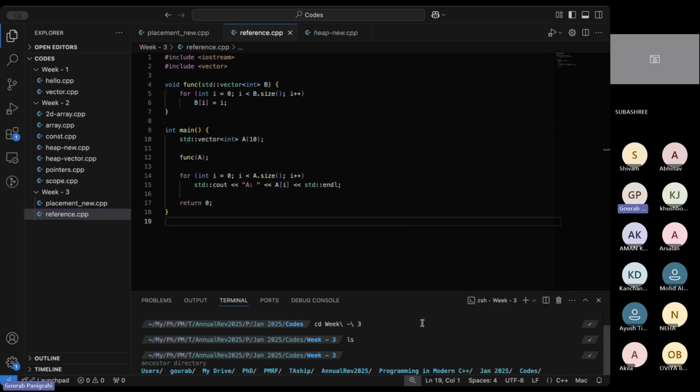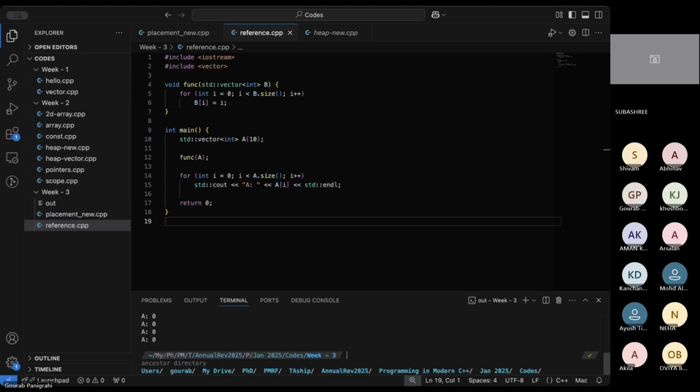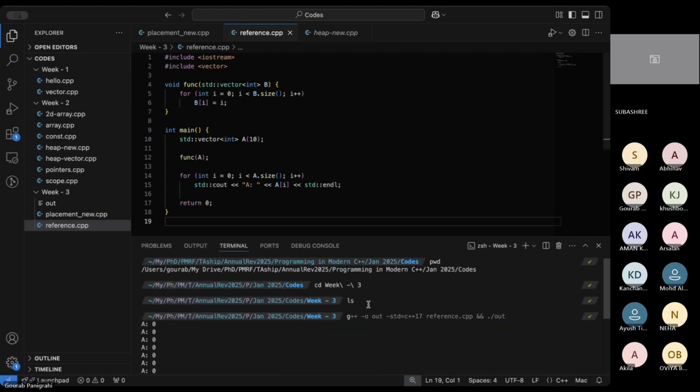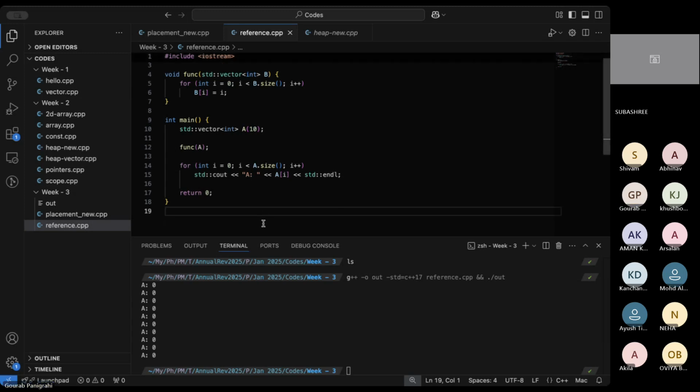Awesome. So let's compile and see the program. That should be reference. Yeah. Awesome. So I compiled and ran the code. As you can see, all the values are 0. Okay. Can anybody tell me why? This was expected actually.